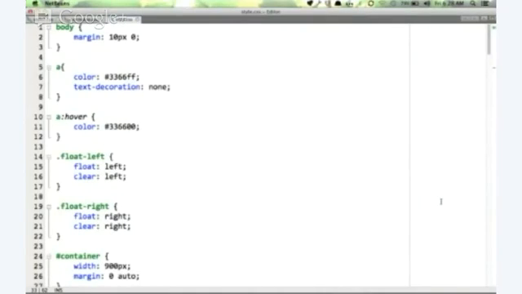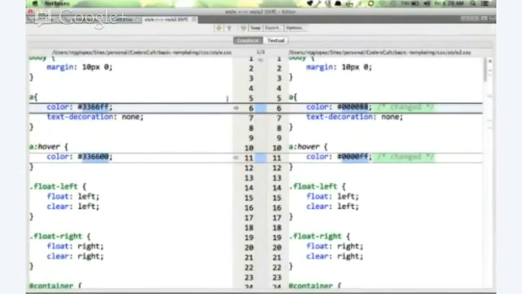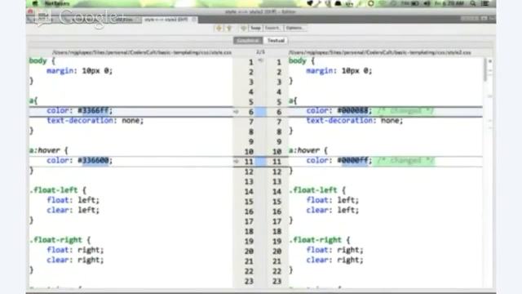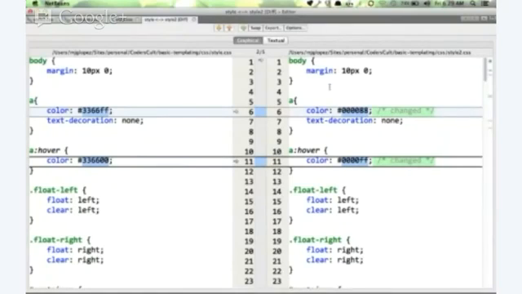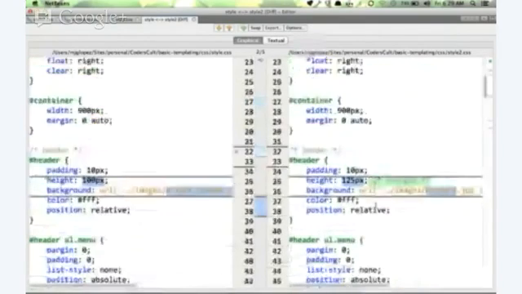I created another style sheet called style2.css. And this window you're seeing right now is a diff window. So it shows what I changed from on the left side, which is style.css, on the right side, style2.css. You can see that I changed the color for the A tag. See that? I changed the color when you mouse over the A tag. Scroll down.